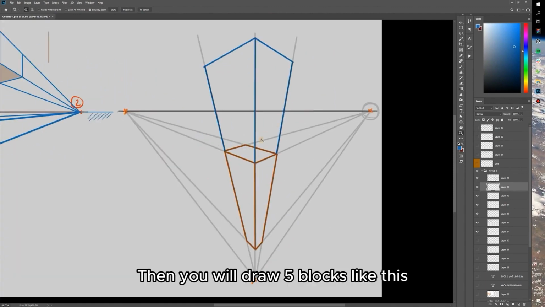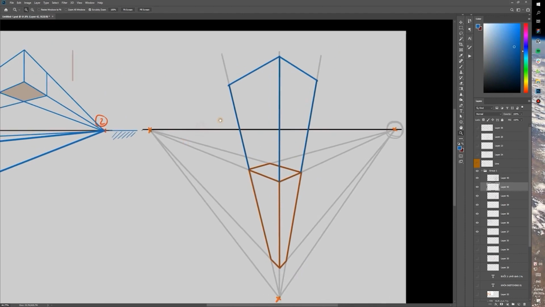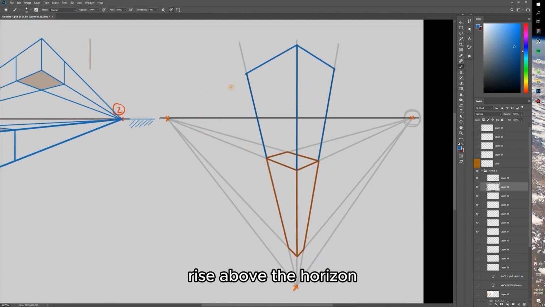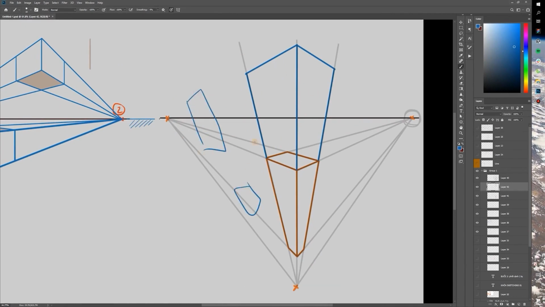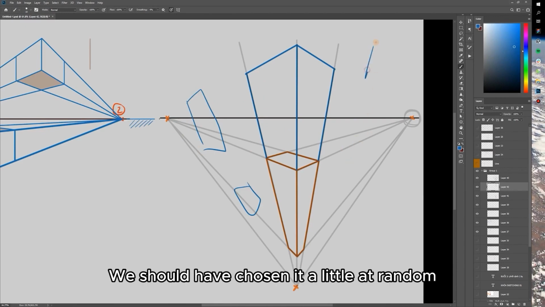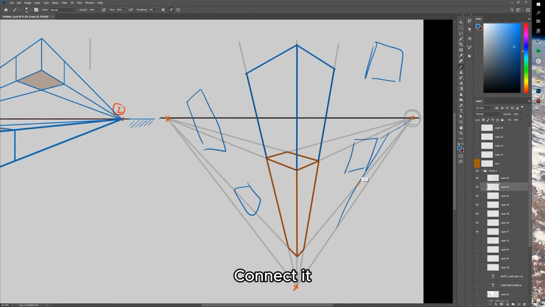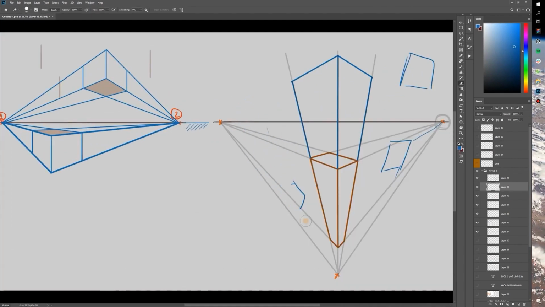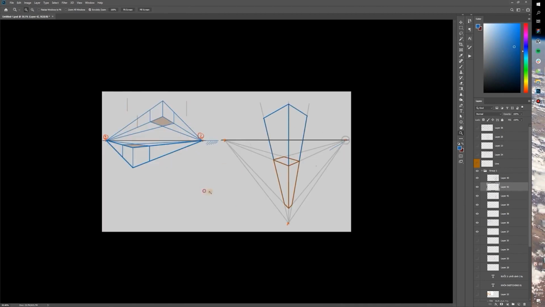Then you will draw 5 blocks like this. In this third exercise, you will draw 5 blocks. You can make the block from below the horizon, rise above the horizon. It's okay here too. We can choose it a little at random. Connect it, according to the formulas I showed. Create these 5 pictures yourself. That's our homework this time.